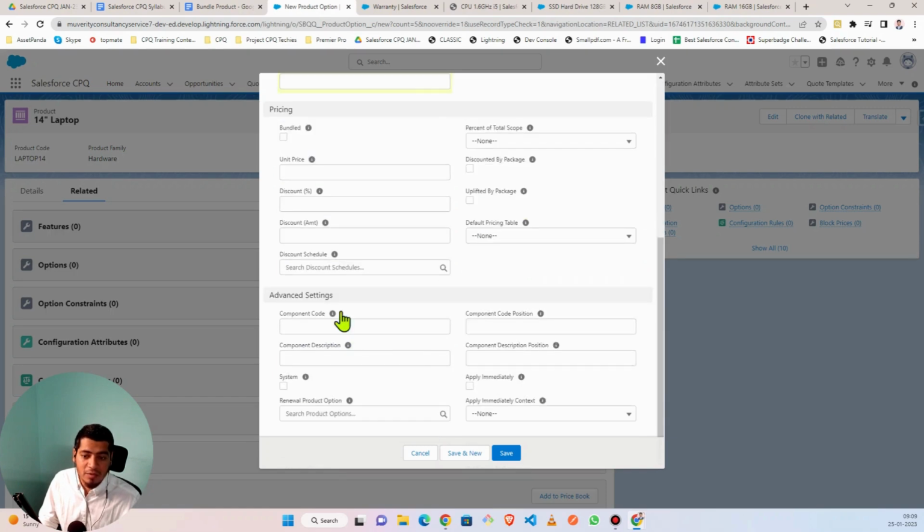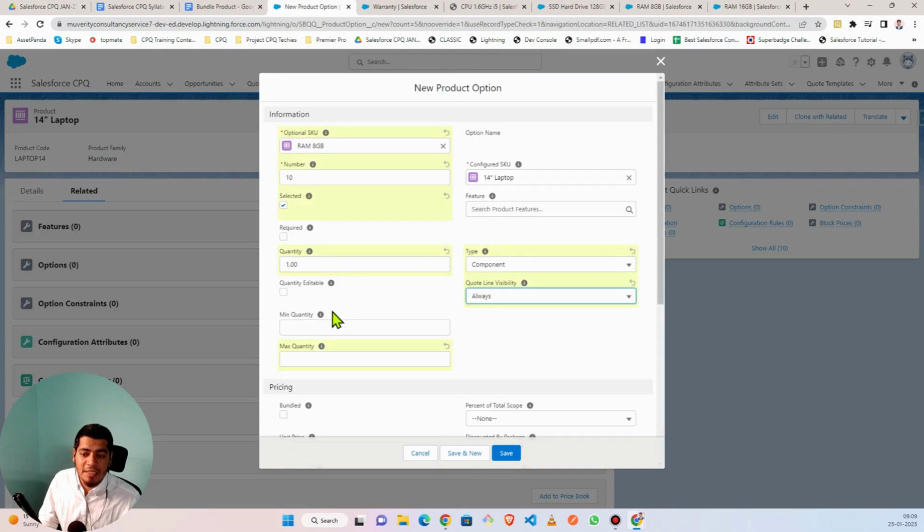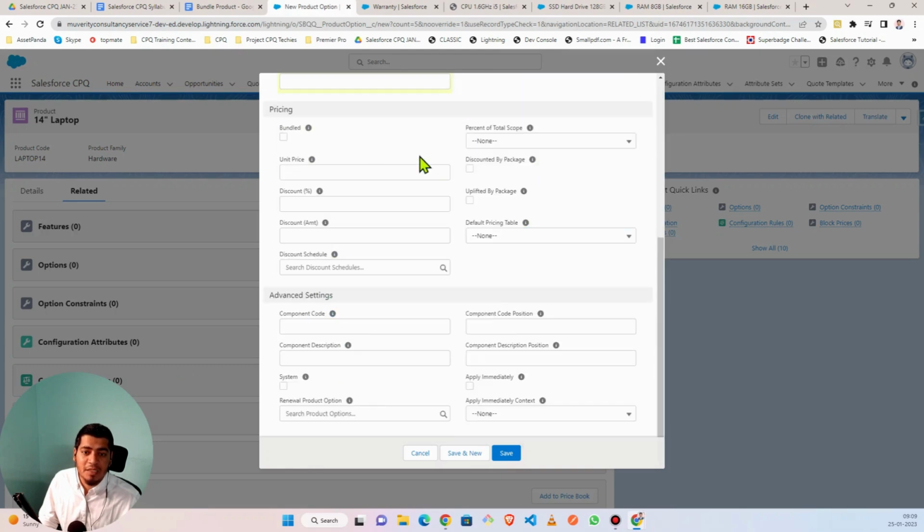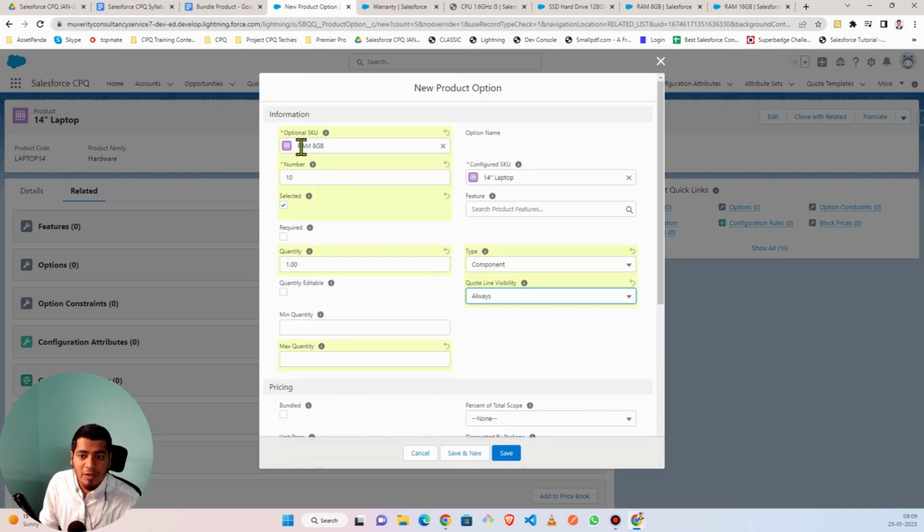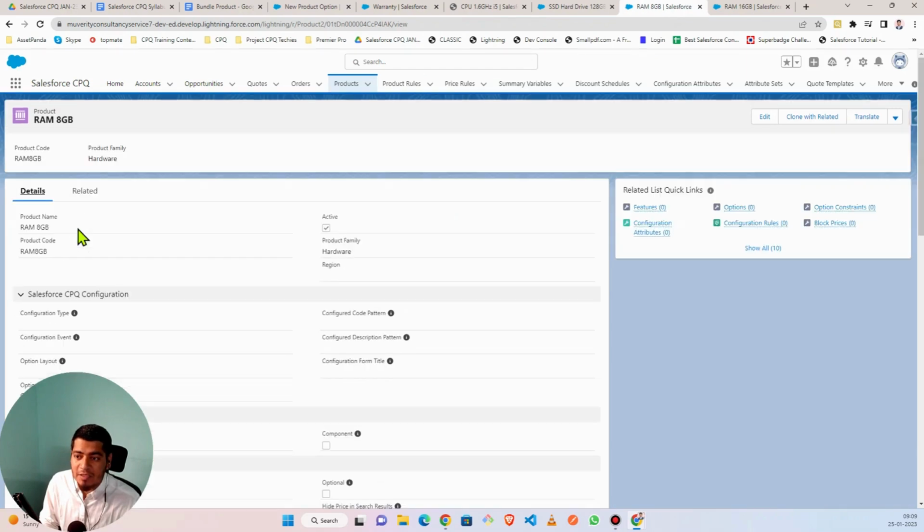Now these are the pricing fields, where you can define your unit price for your product option, right? So for our RAM 8 GB we already have a price. What is the price? Let's check.